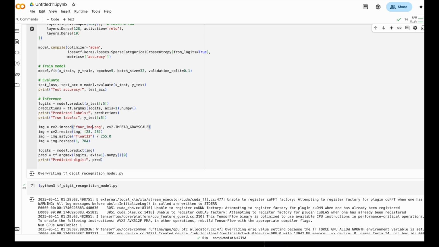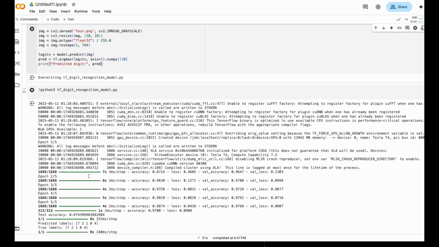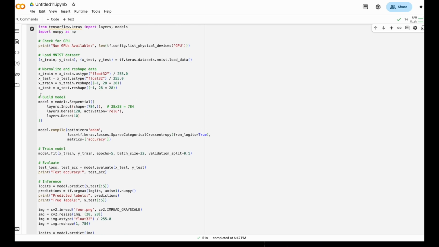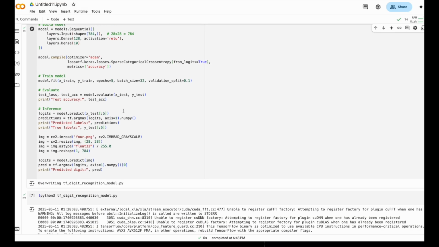We take out the old 4 image and type 4.png. Now let's run this code. The code is already there, so we don't have to cut and paste it again. Hopefully the predicted digit, which was wrong last time, 6, will be 4 this time. Let's save this file. Okay, overwriting, good. Now let's run it again.